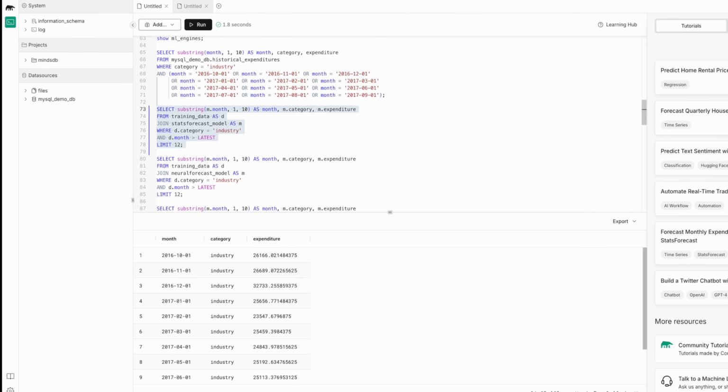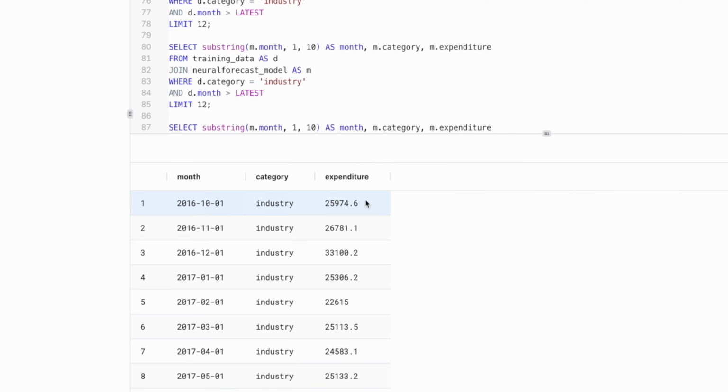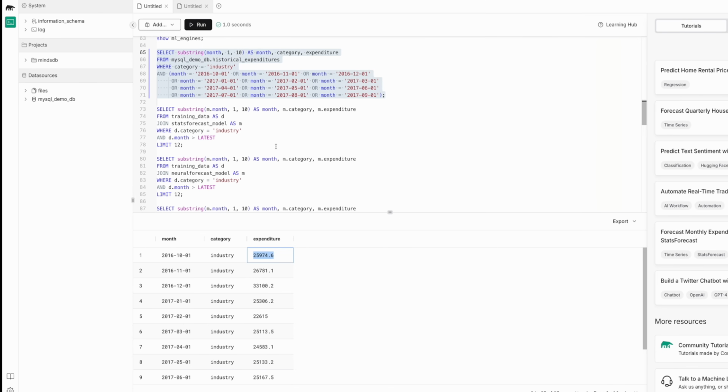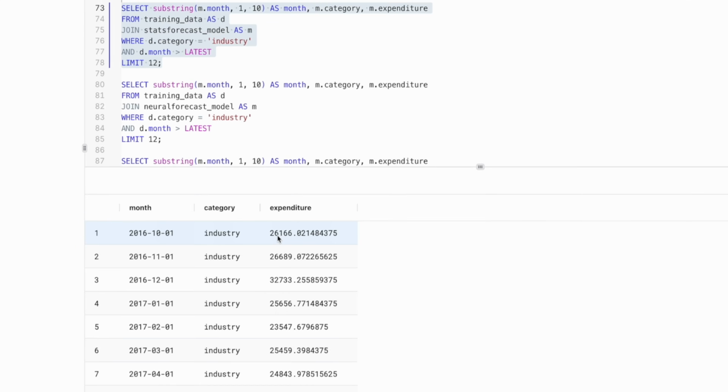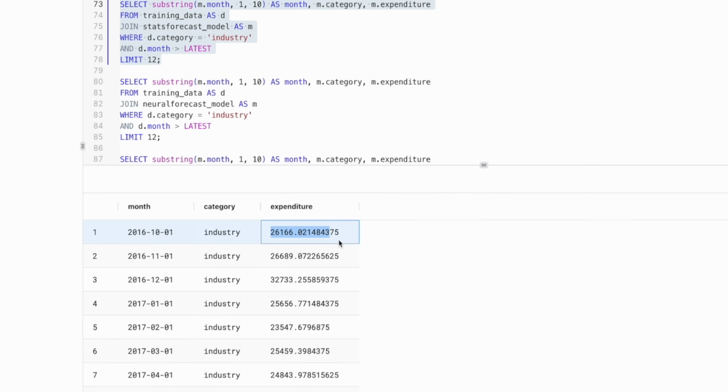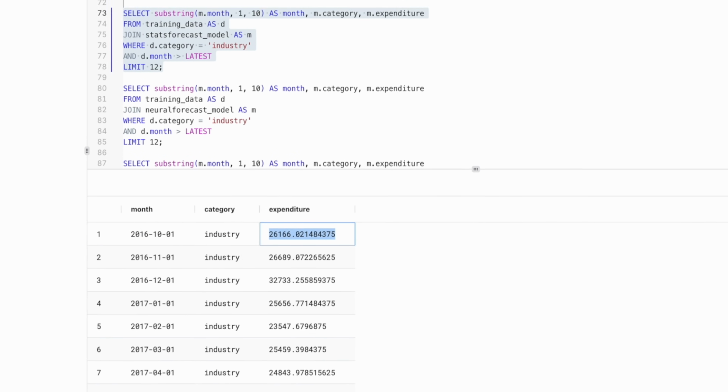And if we wanted to compare these to the actual data, let me run this to compare it to actual data. So just look at October. In October, we see the expenditures at $25,974. And when we run this with the stats forecast model for October, it has it at 26,166. Now it's not exactly accurate in its prediction, but it looks pretty close. It's not too far off.